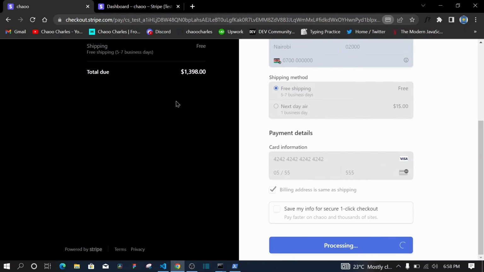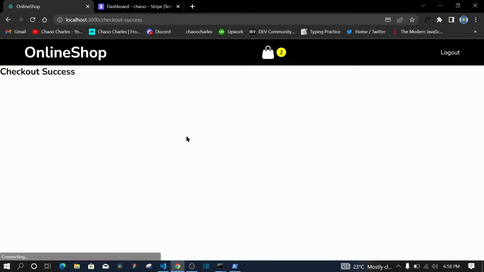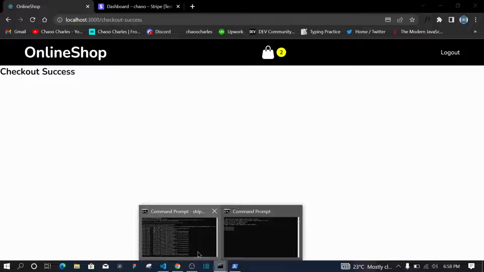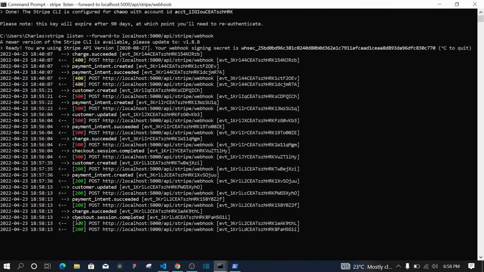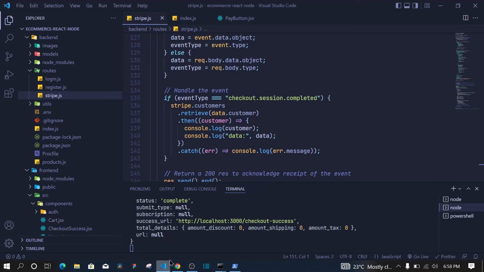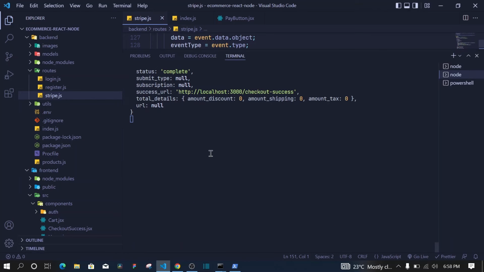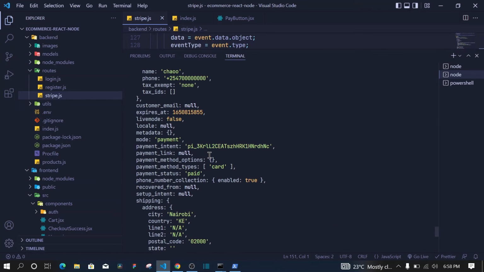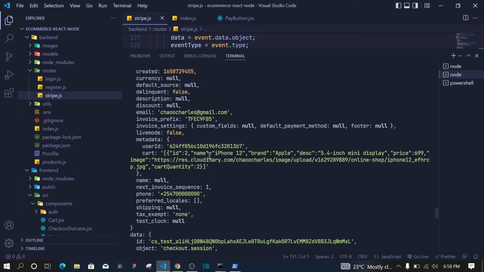And once this is successful, we should see an event raised by Stripe. So we come to this one, and you'll see checkout session completed was successfully raised, that event, and it called our webhook. Okay, and now when we come here, you can see we have some console log. Let me expand this and scroll to the top. Look, we have a lot of data here.